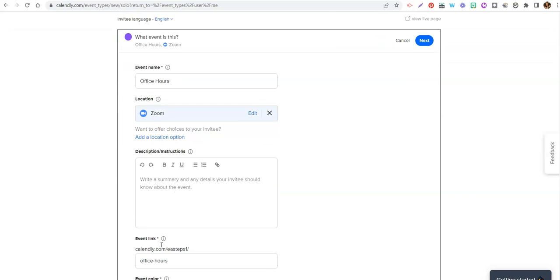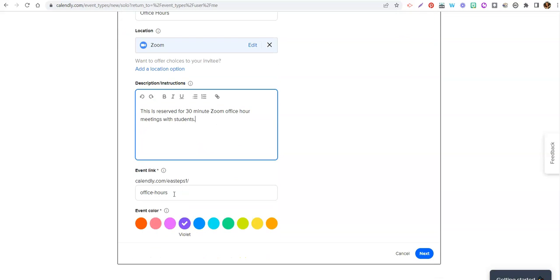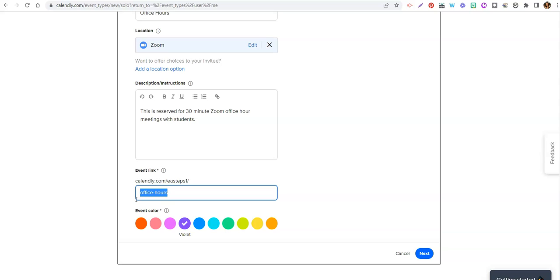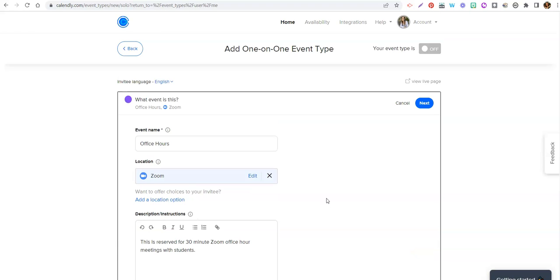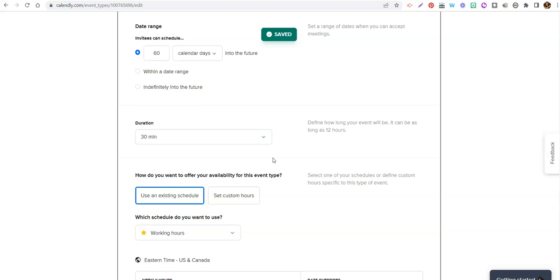Your description here or your instructions are just whatever would make sense for this particular event. So I might put in something like this: This is reserved for 30-minute Zoom office hour meetings with students. This is the link to your event. You can customize this if you want, and you can choose a color for it to look like on the home screen.